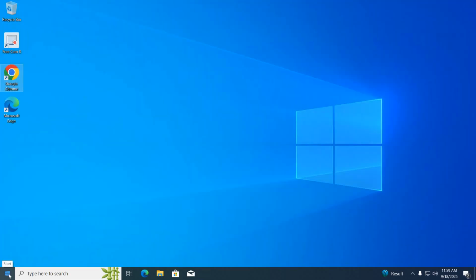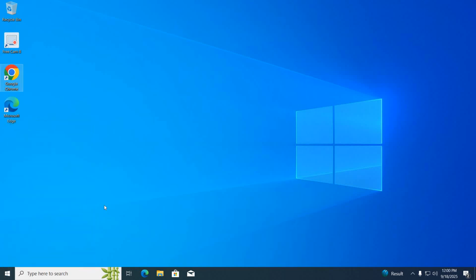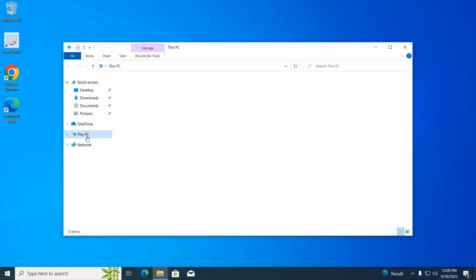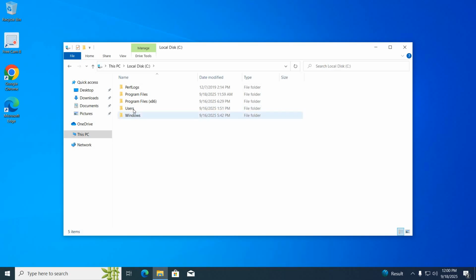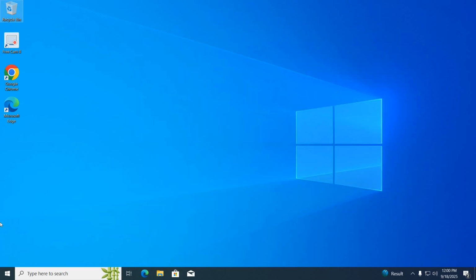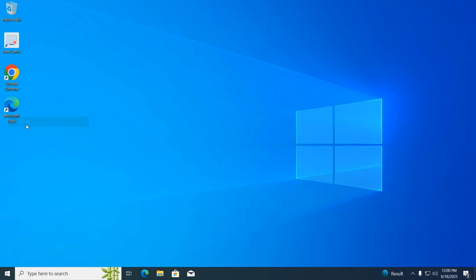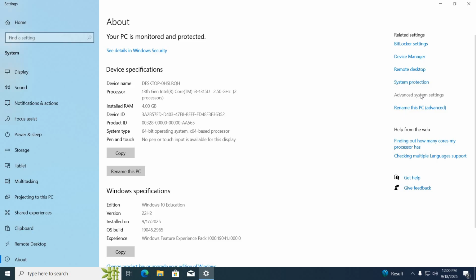I'll come to the Windows icon, right click on this, go to system. Now we will go to This PC, C, Program Files, Java, JDK, bin, and we will copy this path from here. I'll press Ctrl+C. I'll close this.